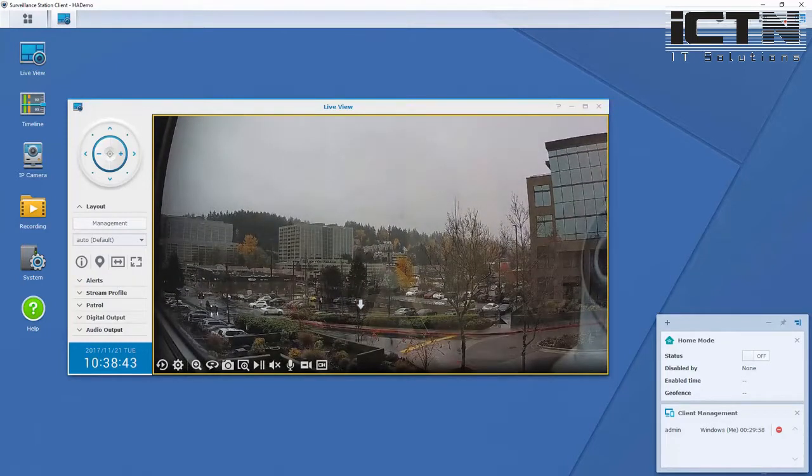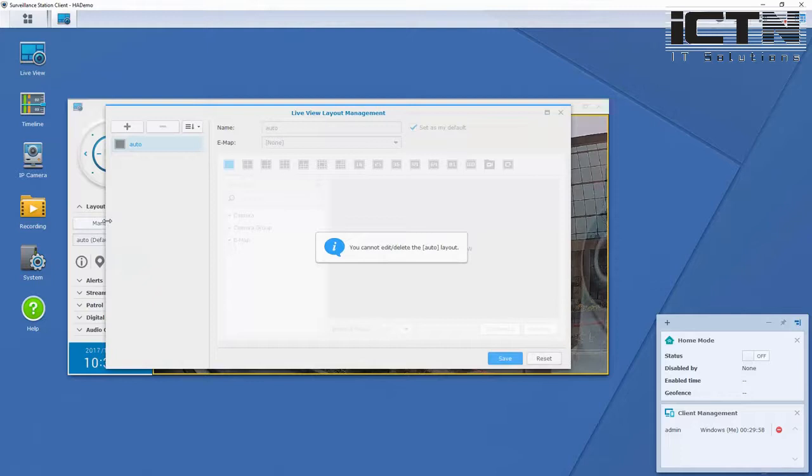We also want to highlight the layout management. So if you have more than one camera attached to your unit, you're actually able to edit the layout of the cameras themselves in this live view. All you need to do is click this management button, and as you can see, there are a bunch of different options here. You can have a grid view with a focus on specific cameras, but you're able to set it up exactly how you want. So it's very easy to do and very easy to set up.